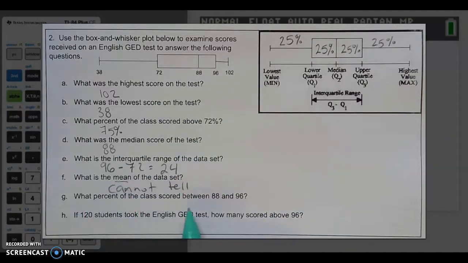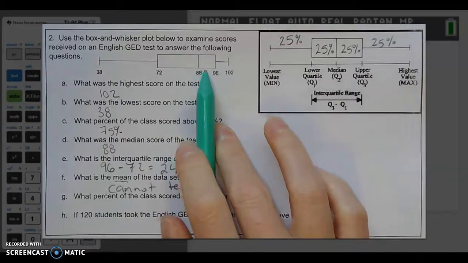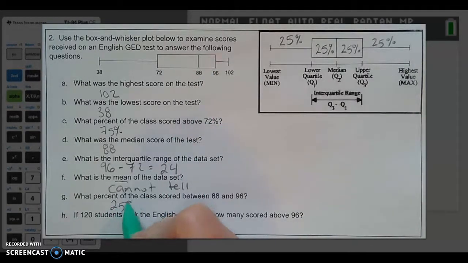What percent of the class scored between 88 and 96? Well, that's just one little section, so that's 25%.